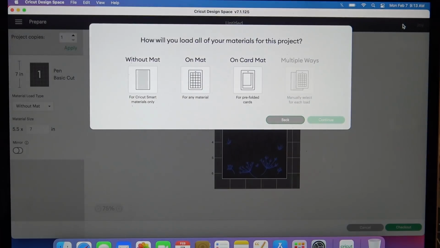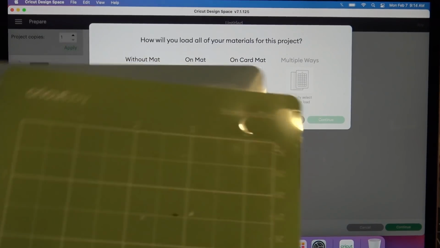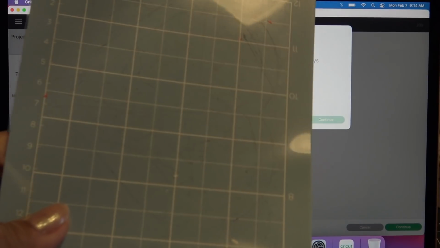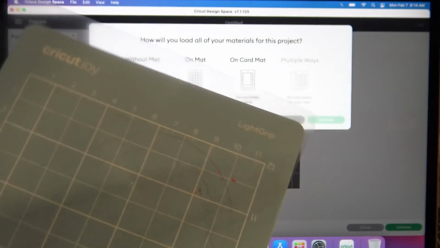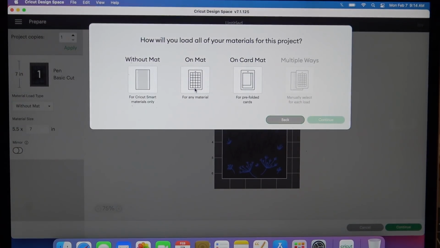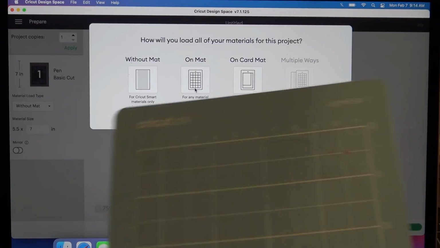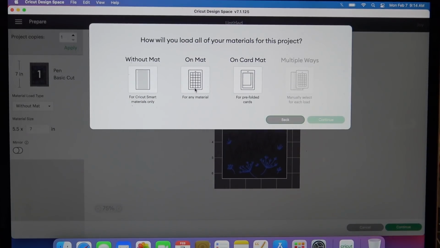I've got to plug it in and all that. So I'm just going to do it on a mat. Let's use... Oh, all the mats I have here handy are these really long ones. You don't need it to be this long, but I'm going to use a light grip because those are the kind of mats I prefer. And I'm going to grab a piece of white paper to pop on here. And I'll be right back, okay?